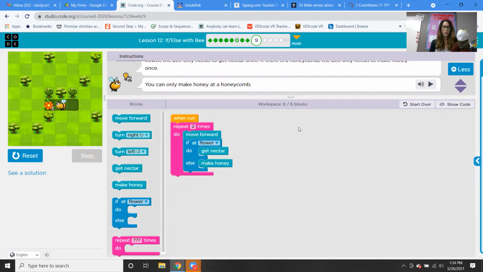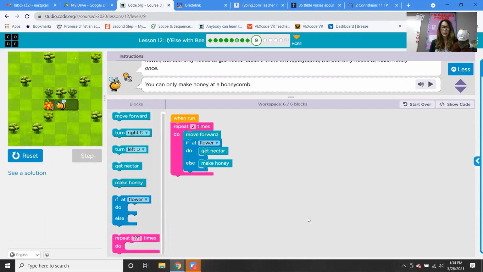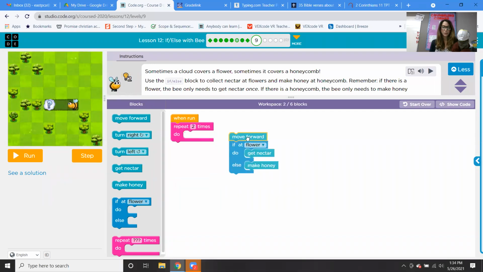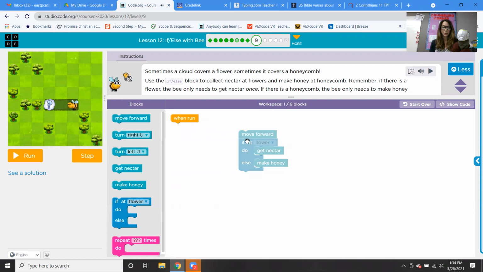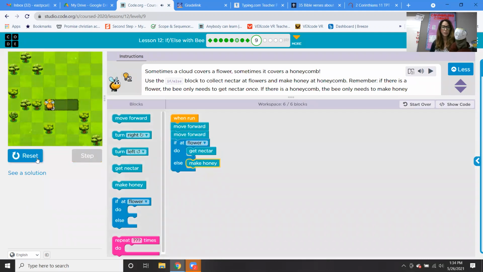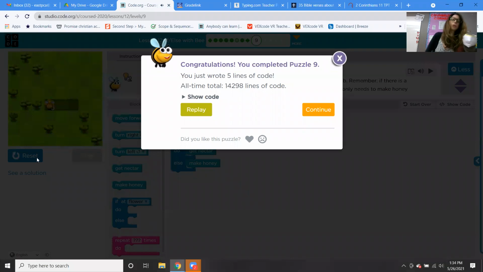Oh, you can only make honey at a honeycomb. So we actually made a little mistake here. Oopsie doops. We made a little mistake. Okay, so I think that the order that we did it is actually wrong. They want you to do it this way. So we just move forward. And then we're only doing it at the one cloud because there wasn't multiple. So now let's see if it actually works. Okay, perfect. It worked.